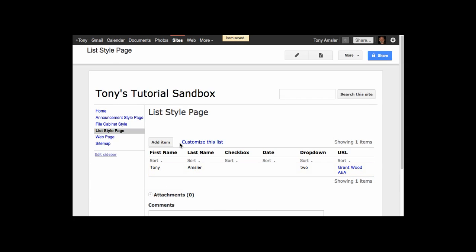And now I can begin to build that by adding more items. Notice that under each of these categories, I can search by that category or column that we have set up. Lots of things you can do with the list style page.